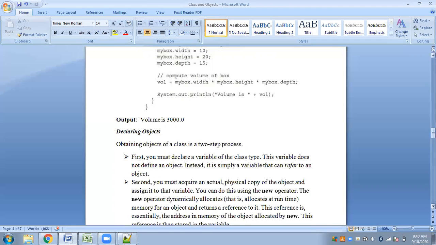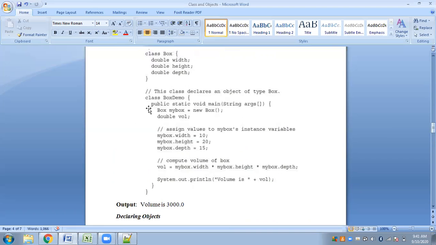Similarly, class can be thought of as a new data type, and an object belonging to that class can be thought of as a variable of type class. So here, if you see this particular statement, Box myBox, just simply look at these two words. Box is the class. So this is one data type, and this is a variable of this type.